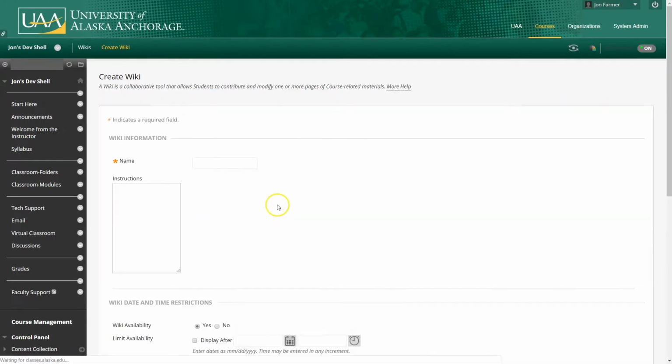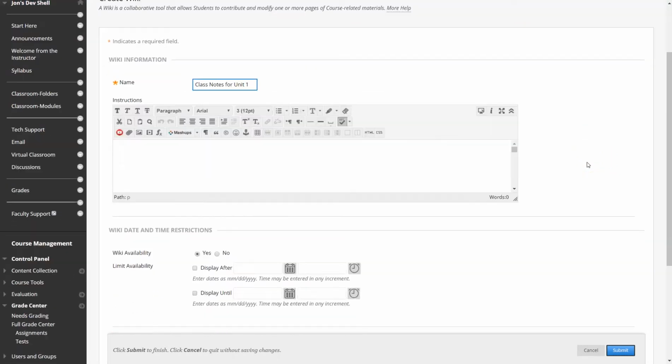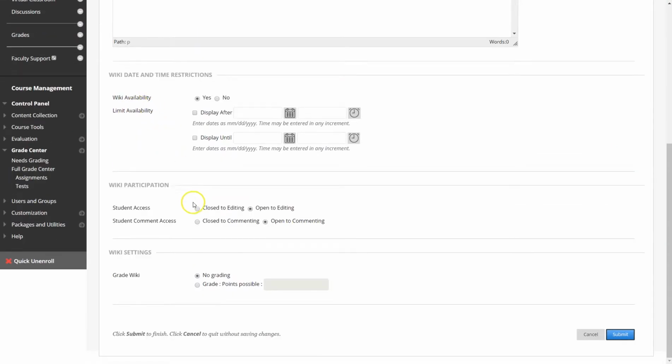Create new wiki. Give your wiki a name. Wiki available, yes. Student access. Open to editing, open to commenting. If you click close to editing, students cannot edit posts that have already been posted. By default, it is always open.